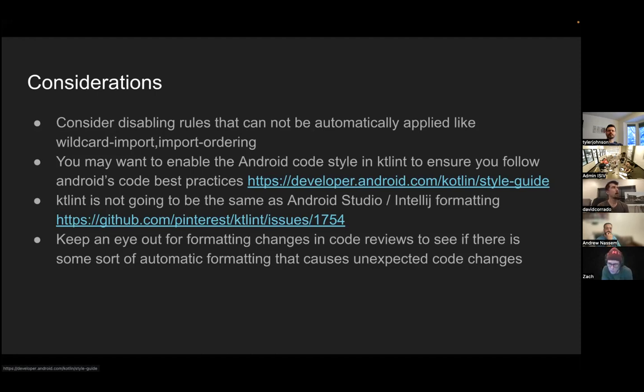Also, keep in mind that ktlint is never going to be the same as Android Studio formatting. I reported a bug where there was an unused import, and basically they said, hey, this is going to be a bunch of work to fix, or we just don't have the same data as Android Studio, so we can't do the optimized import as well as them. So that's just something to keep in mind. It's never going to be the same.